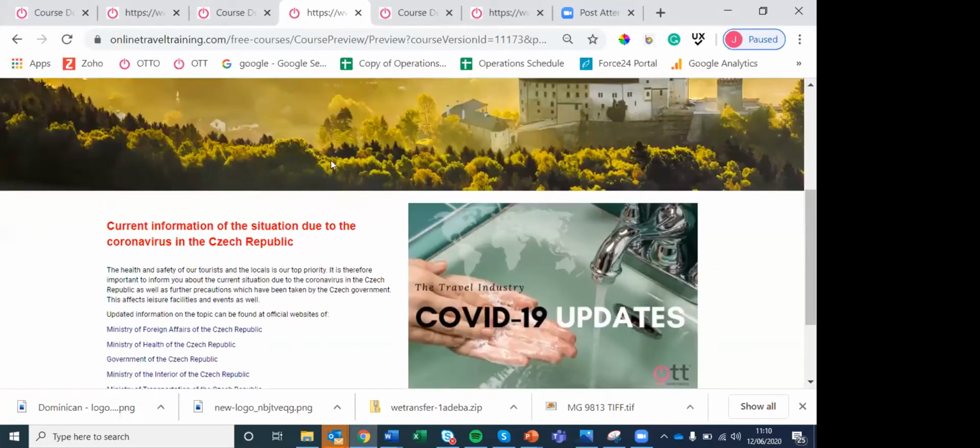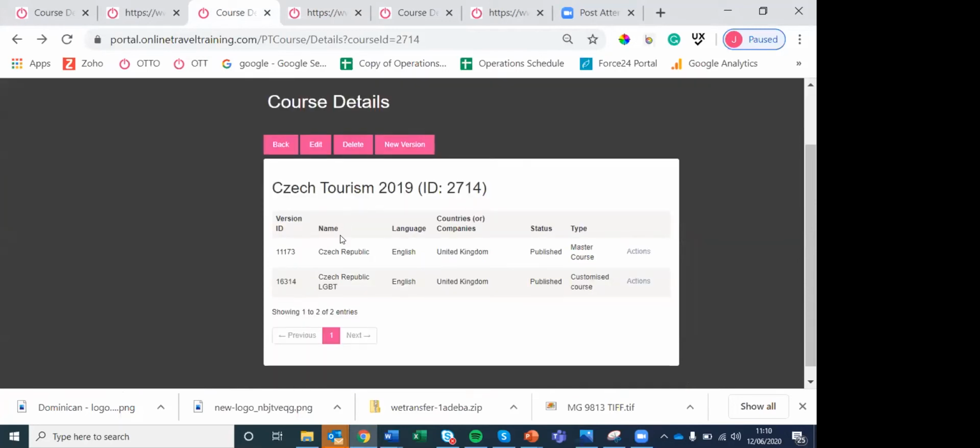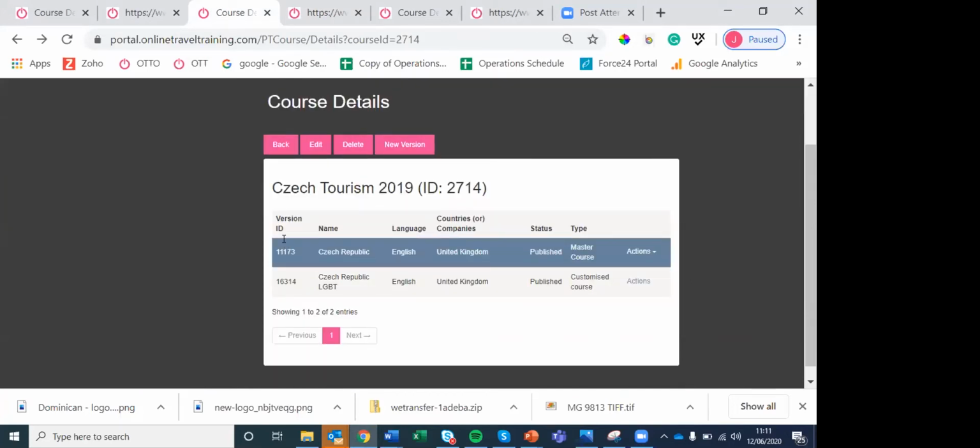So first of all, you have to make sure that you have the login details for your portal. This is the backend of our portal. If you don't have the login details, please ask your account manager, who will be able to assist you. Once you're in the backend, all the amendments can be made through the course's top tab, and you have to make sure that you have your version ID of the course. Again, your account manager will be able to help you if you need any assistance.